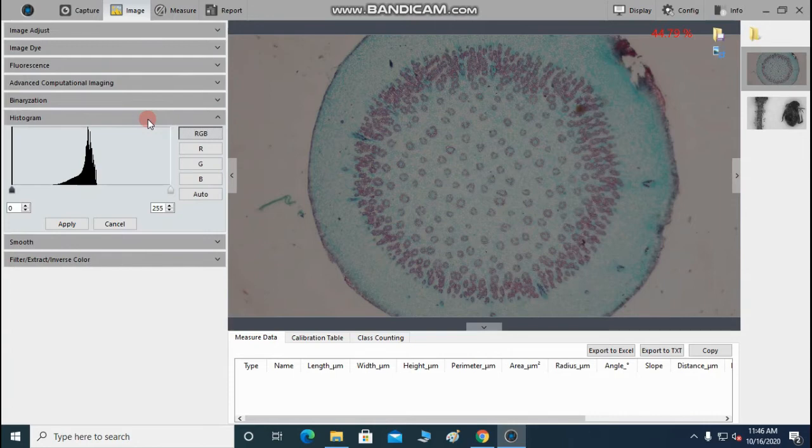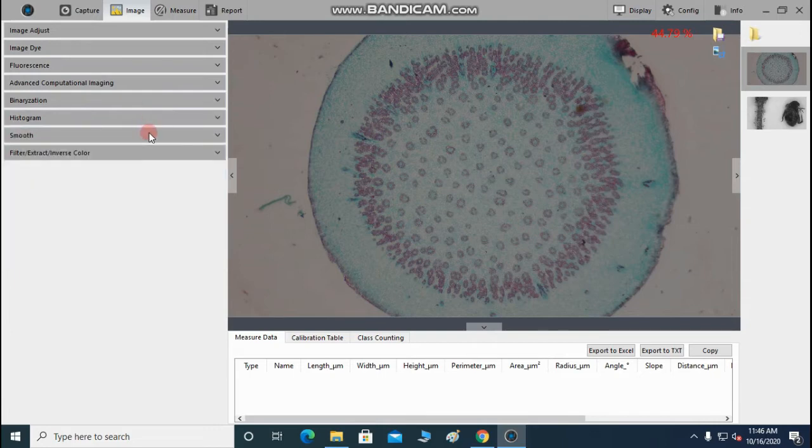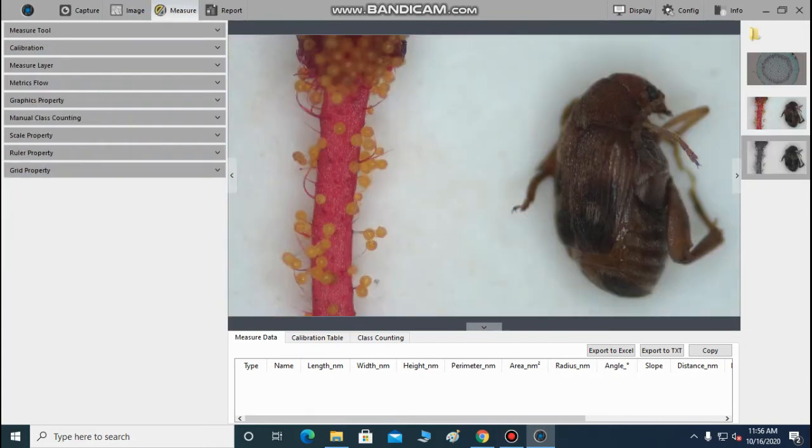Histogram can be used to get more realistic colorful picture to the images. Smooth option is to blur the image to reduce the noise in the image. There are also options of filter, extract red, green or blue color and inverse the color. Mosaic software provides tools for image measuring.